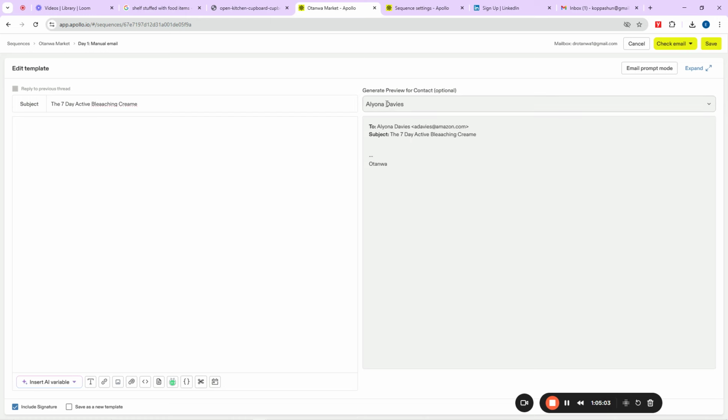Okay, you see now, it will not show like this. Can you see now? The 7 Day Active Bleaching Cream. Can you see the subject here now? Then next is to put the body of my message now.